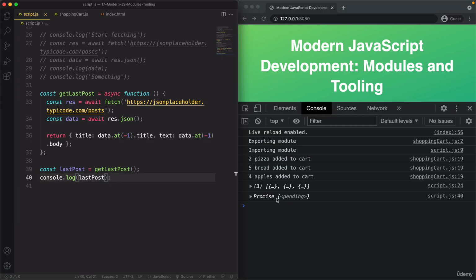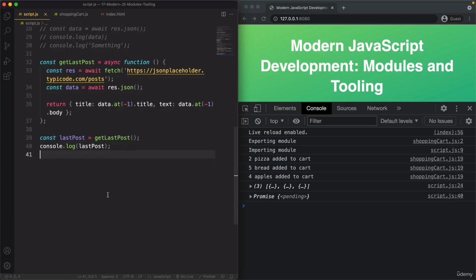And the reason for that is that calling an async function, which this function here clearly is, will always return a promise. It will not return the actual data itself, because by the time we are running this line of code here, the data has not yet arrived. So we still have that pending promise. And again, if you don't really remember the specifics here, you can always go back to the last section. All right.